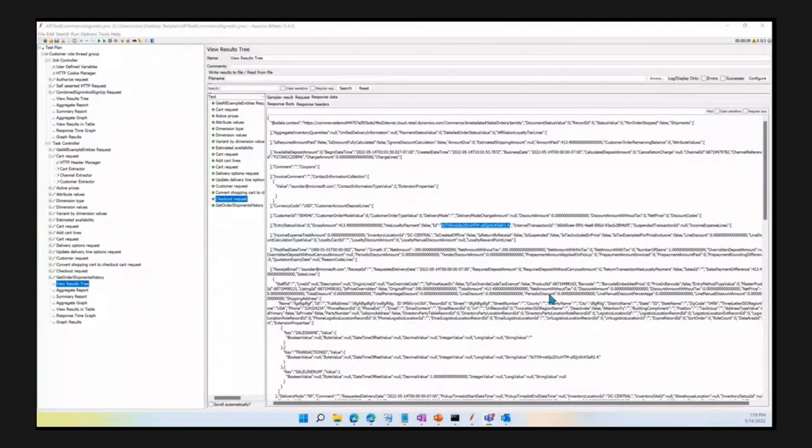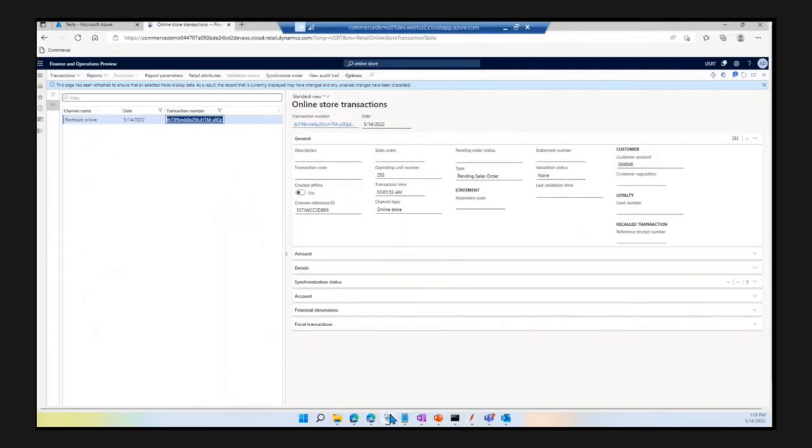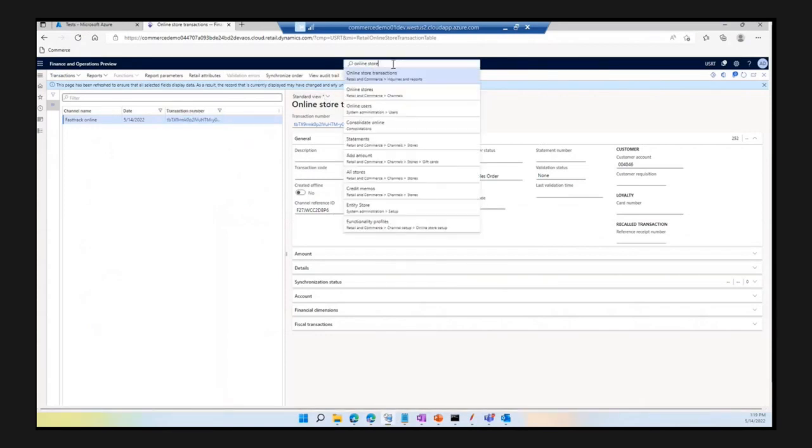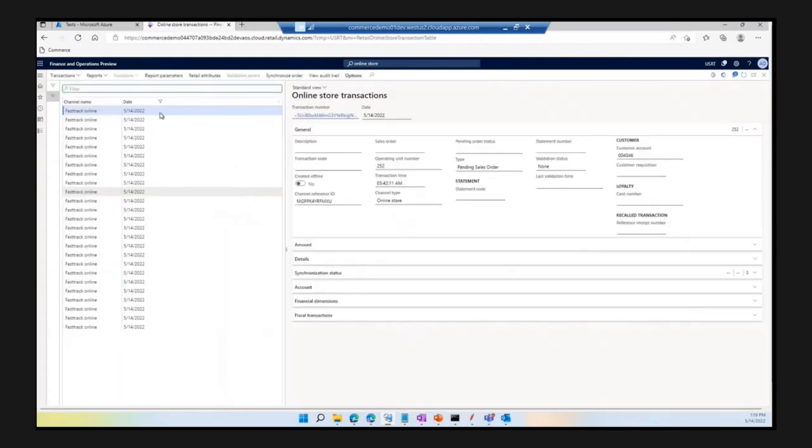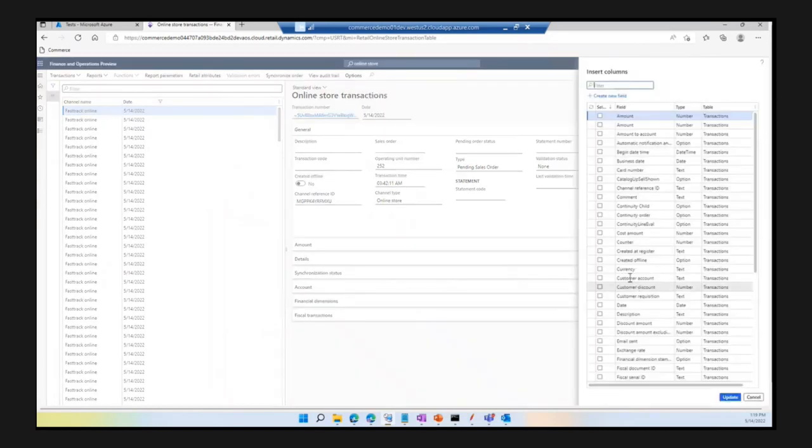Now let us check if the transaction has been created in the commerce headquarters. I will copy the transaction number from the checkout request response. Now let's go to online store transactions. Let's add the column for transaction number.